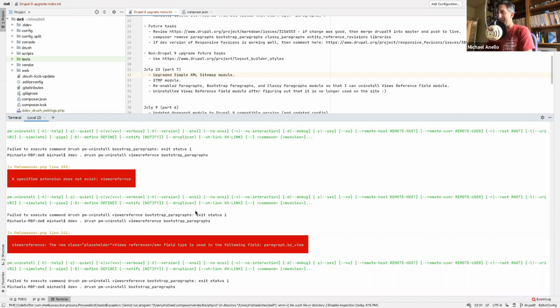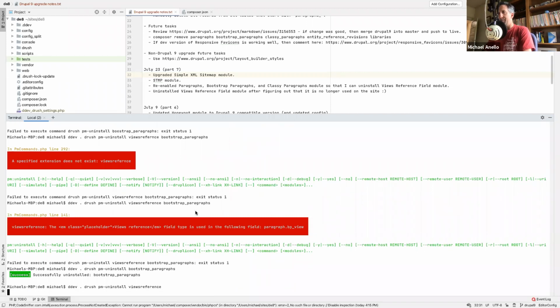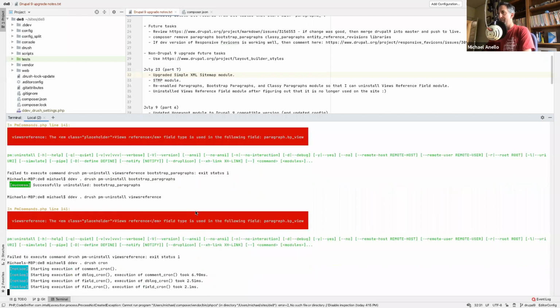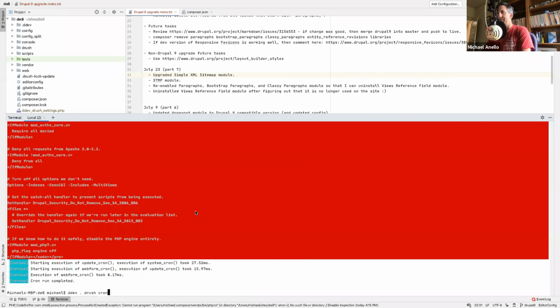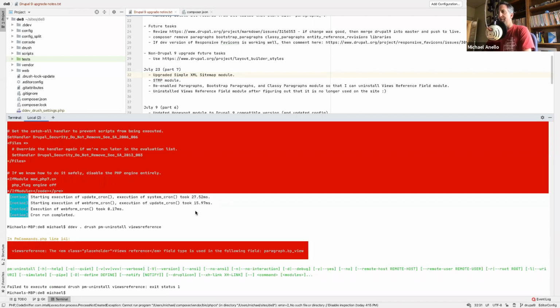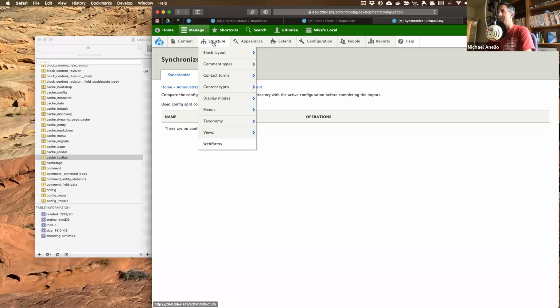You better let me uninstall this. This is the last one I enabled. Okay. All right. How about cron? The views reference field type is used in the following field: Paragraph BP view. Do I have to manually remove those? Oh, yeah. So these are going to be paragraph types.